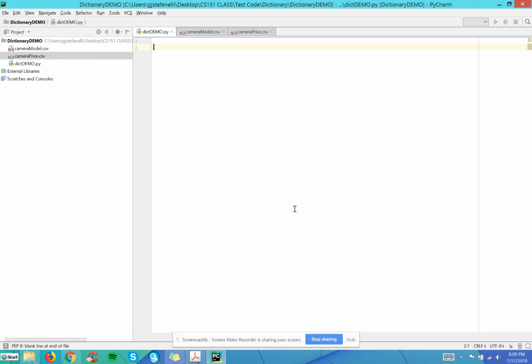So we're going to start our definition for our creation of the camera dictionary. I'm going to call it create_camera_dictionary. And one of the first things I want to do is declare some variables. So one of the first ones I'm going to do is declare a dictionary variable.